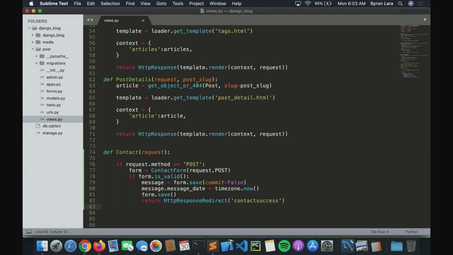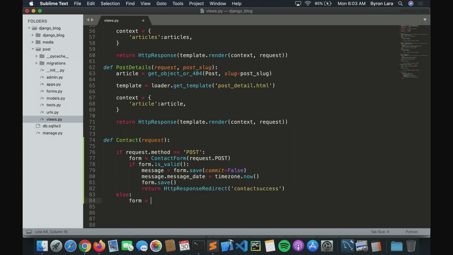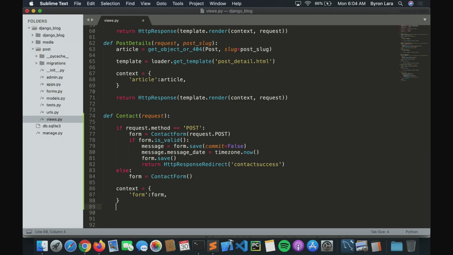Now for the get. Here we put else. If it's a get, we want to load the form anyway. So let's go like this and assign contact form. Let's create a context. And then let's assign form. And then here form. Beautiful. Let's render all of that. Return render. This will take the request first and the template. We don't have it yet, but let's just put it here. And the context. Yep, we have everything here.